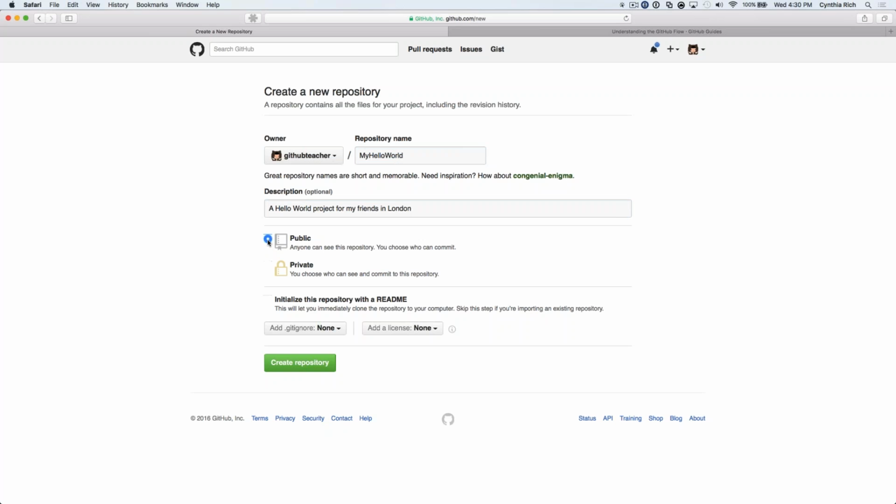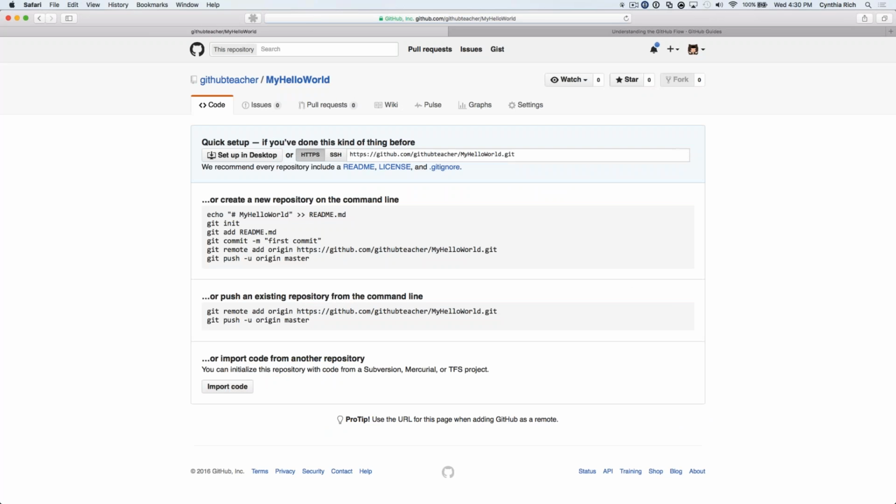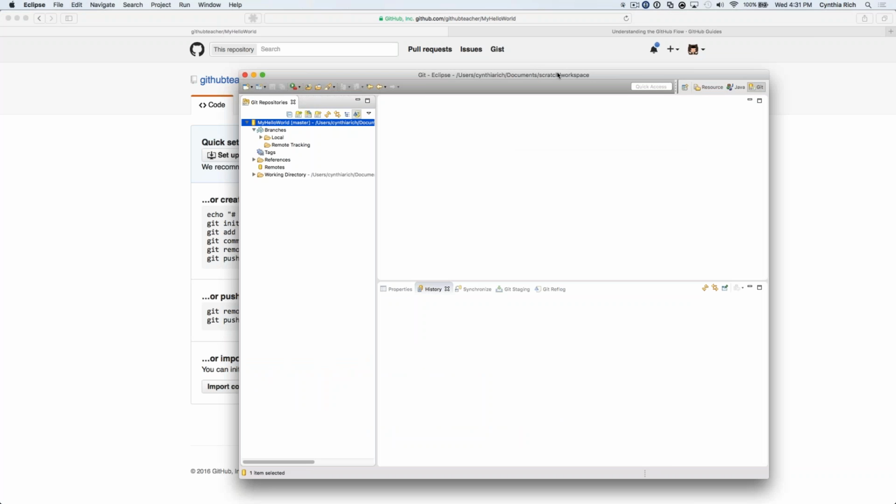All right, I'm going to leave my repository public. And then I'm actually not going to check any of these other options down here at the bottom. I'm just going to create a repository. And when I do, it gives me the information I need in order to move my repository from Eclipse onto GitHub. So what I need is this clone URL right here, or this repository URL. So let me copy that to my clipboard and reopen Eclipse.